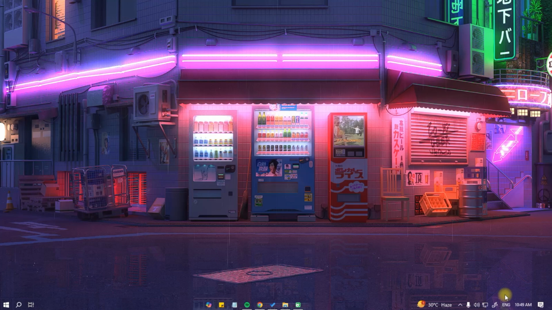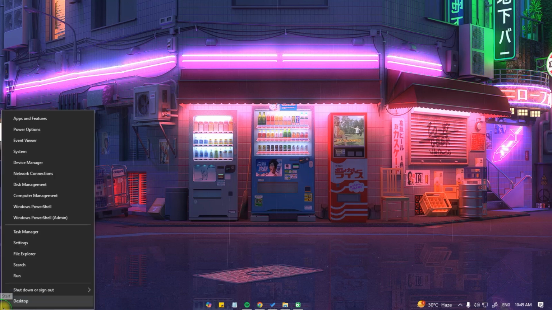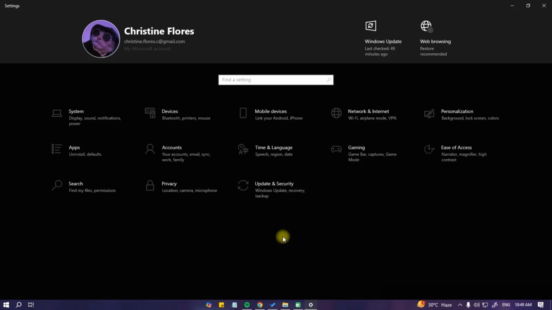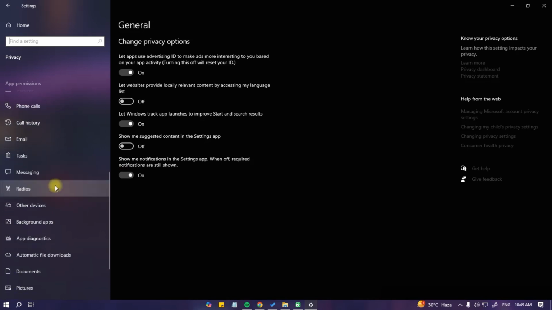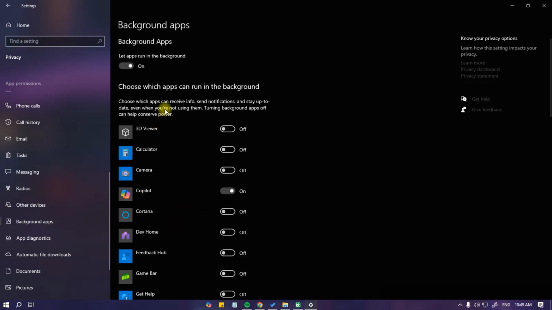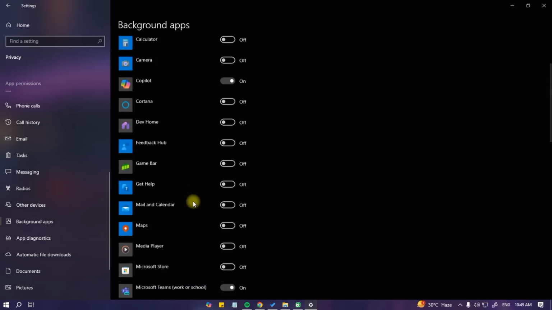The first step would be to right click on the start icon, and we are going to go to settings. From here, we click on privacy, and we have some options at the left, so we are going to look for background apps, scroll through it, and click on background apps. From here, we can choose which apps can run in the background, so we turn off the apps that we don't use so they won't unnecessarily consume data while running in the background.